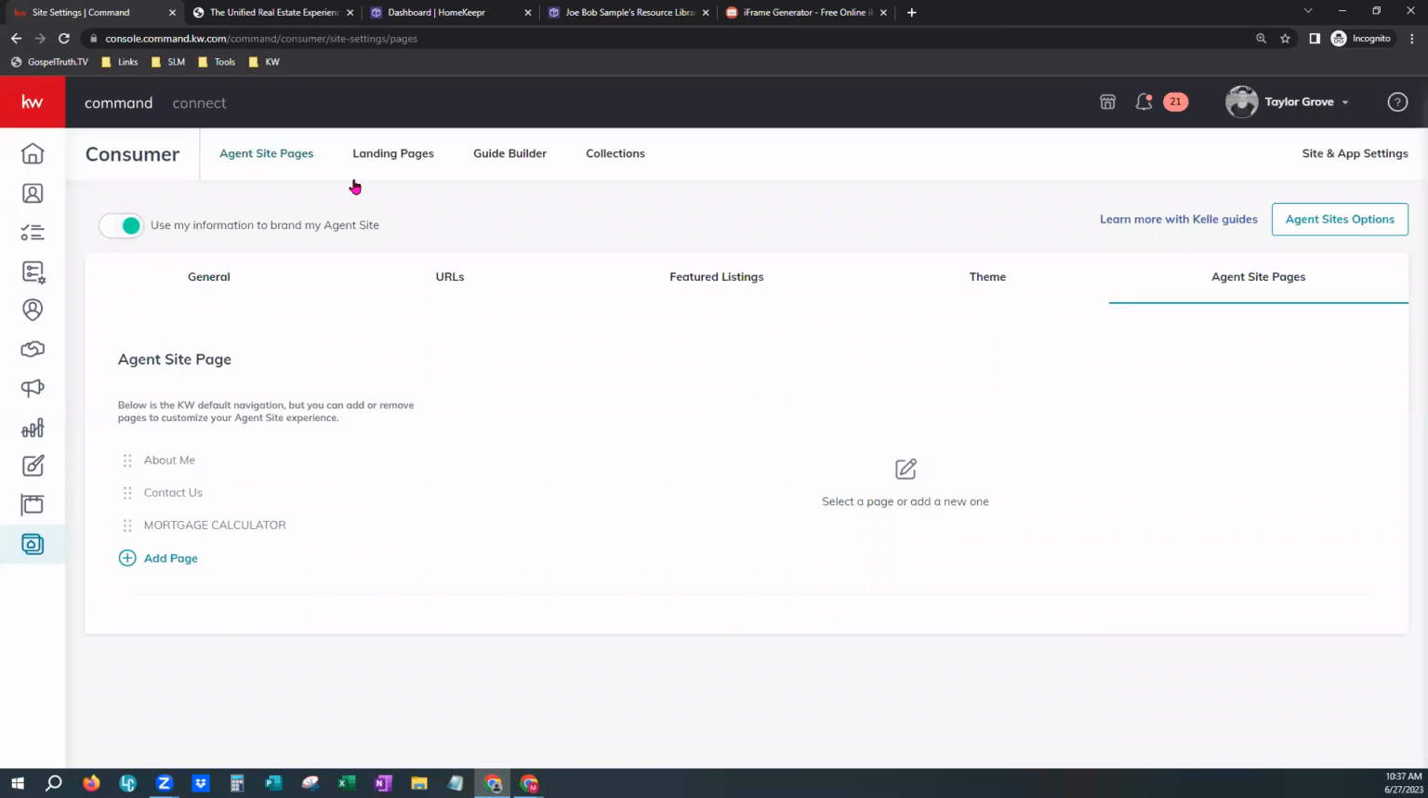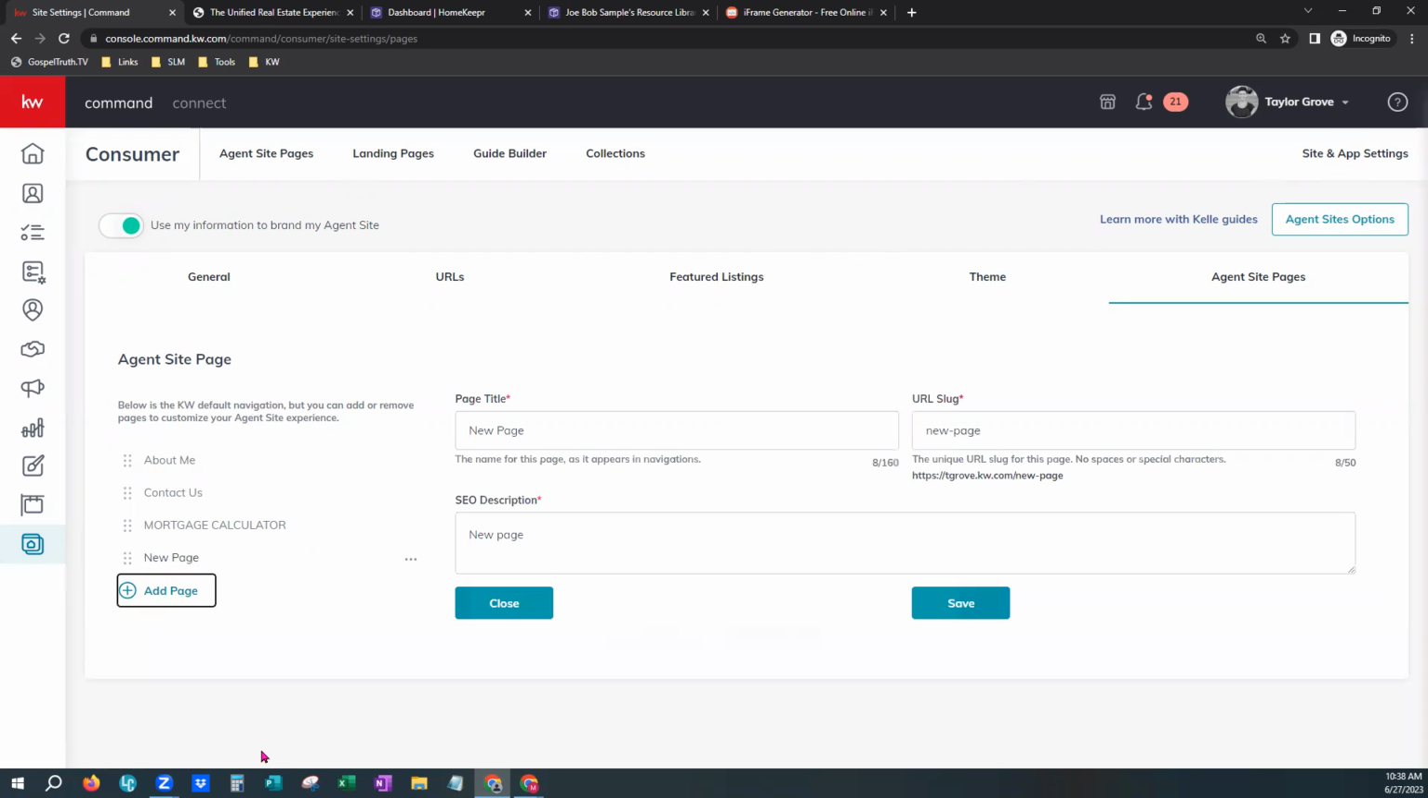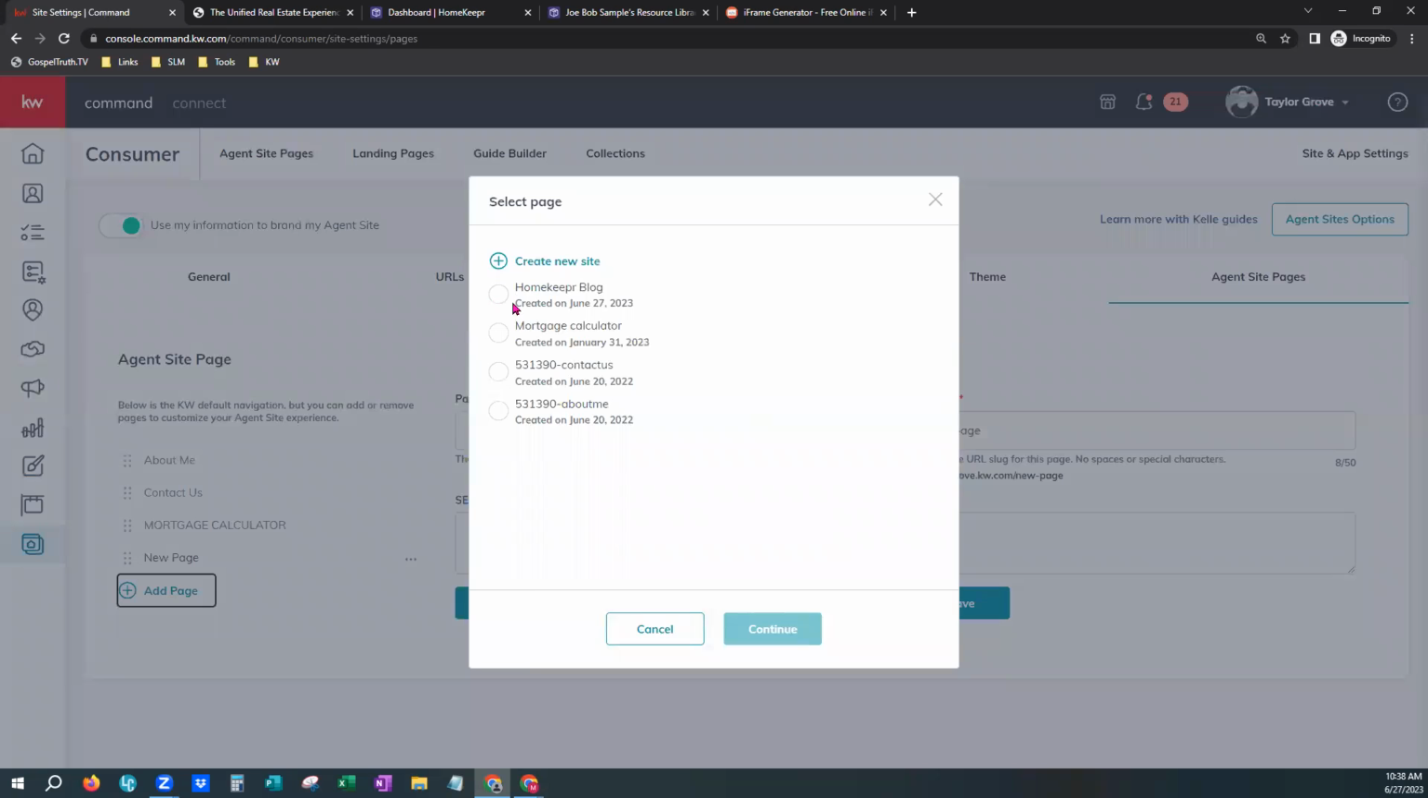And what it's going to bring you to are the site and app settings for your KW agent website. We're still in the consumer tab in Command. This just shows you what your drop-down menu on your KW agent website includes, the pages that it actually shows. So we're going to go to add page. It'll show you the most recent page created right here at the top. So I'm going to click HomeKeepr blog.